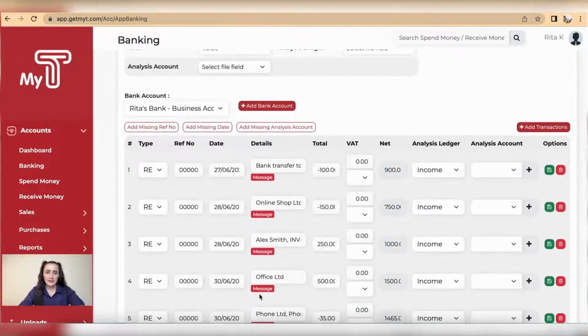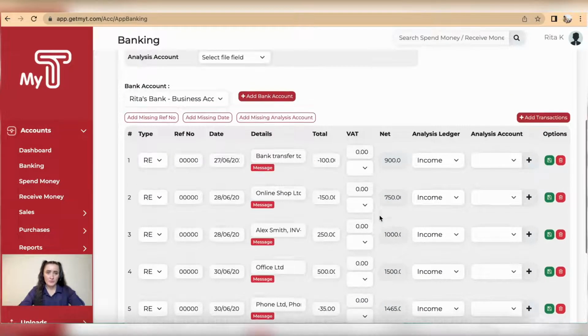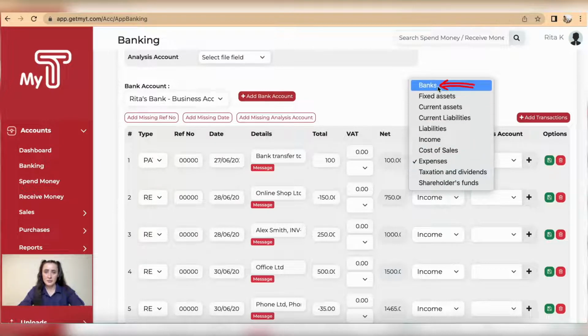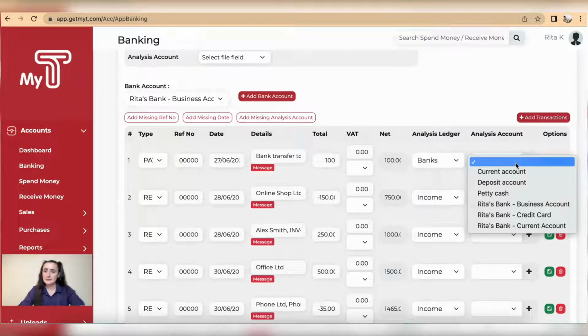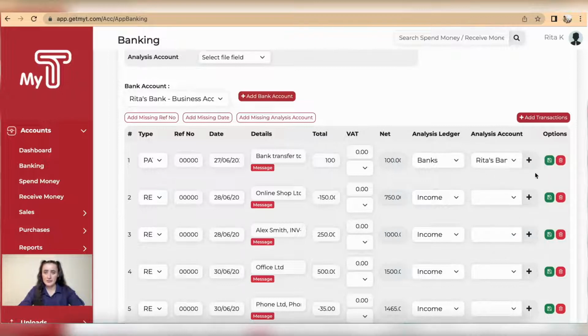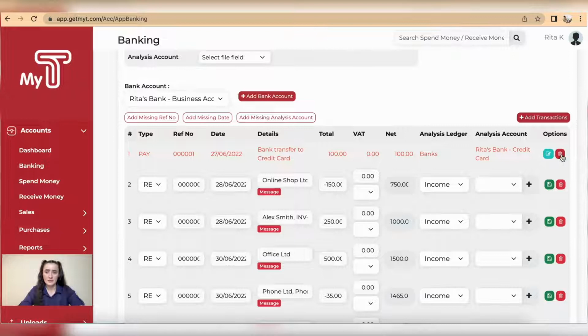Now this data is read and mapped below. Firstly, there is a bank transfer of £100 and the type is incorrectly read from my statement. So I can amend it. I will put pay, that one is a payment, so the first 3 letters of payment. On the 27th, correct, bank transfer, and it was £100. And I can select from the drop-down list that this was a transfer between banks, and it's coming out from my business account into the credit card account. And once I'm happy with this line, click save. We can still edit and we can delete.